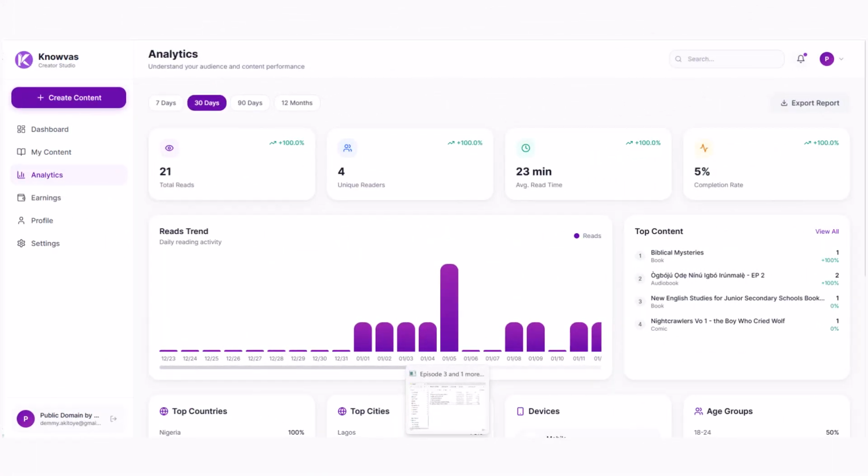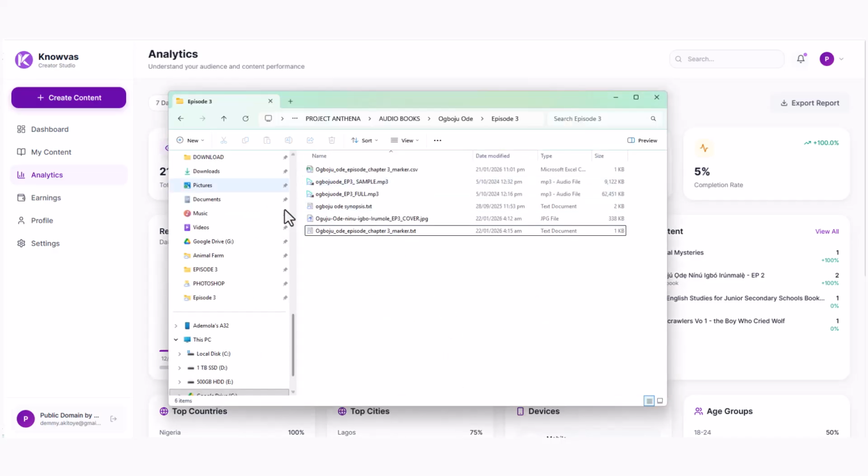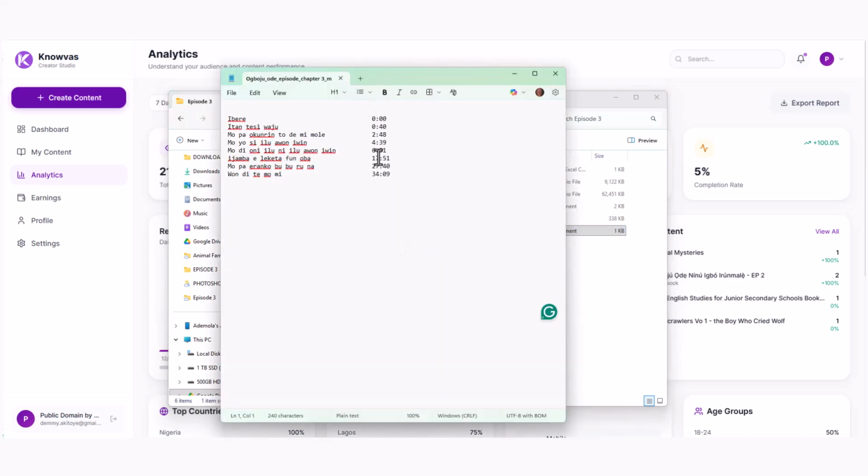Publishing an audiobook on Knowvas follows a simple guided process, just like publishing an ebook. Before you begin, there are a few important preparations. First, create your chapter markers in a text file or CSV file. You do not need to split your audiobook into multiple audio files. A single audio file is enough. Knowvas uses your chapter markers to handle navigation.